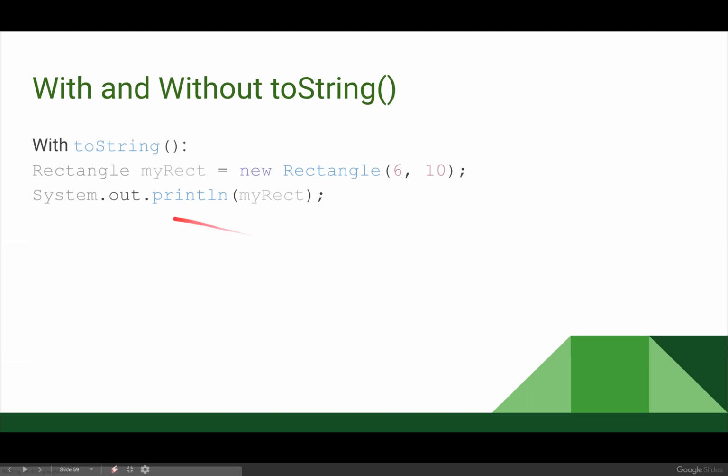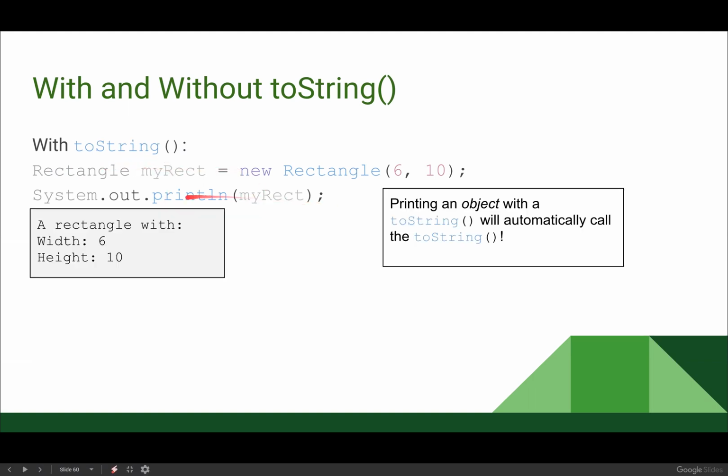So after I implement my toString method within my rectangle, when I print line my rect, when I print that object, it's automatically going to call the toString. So when I print it, it's going to print a rectangle with width 6 and height 10. So we're just going to get that exactly printed out nicely.